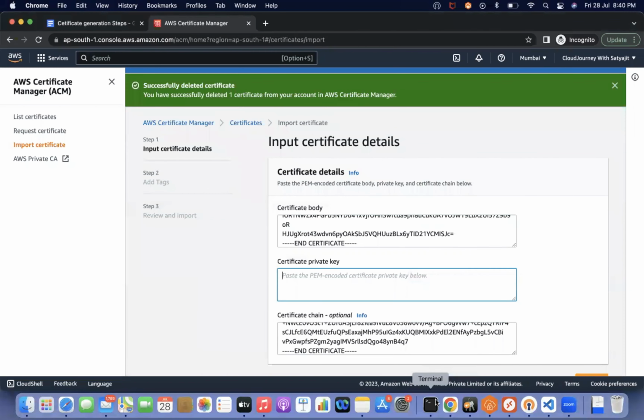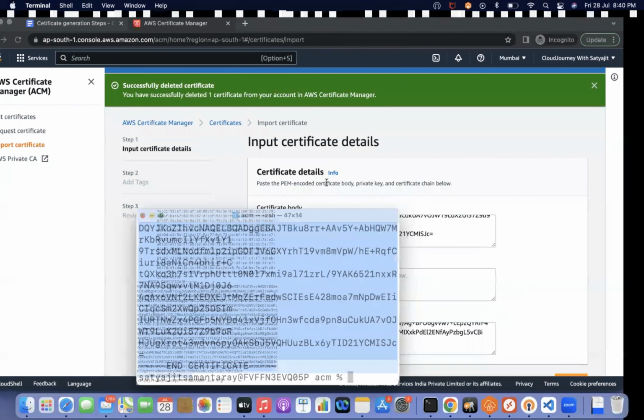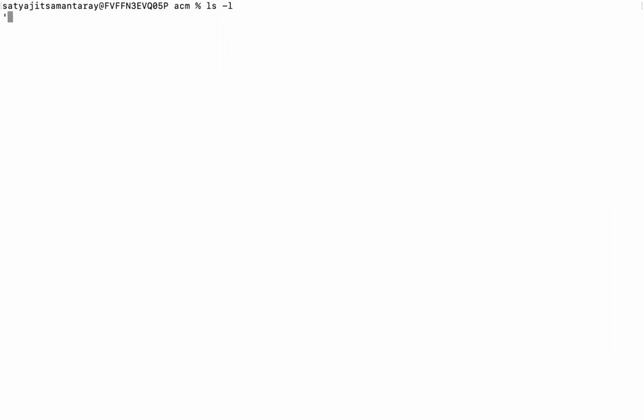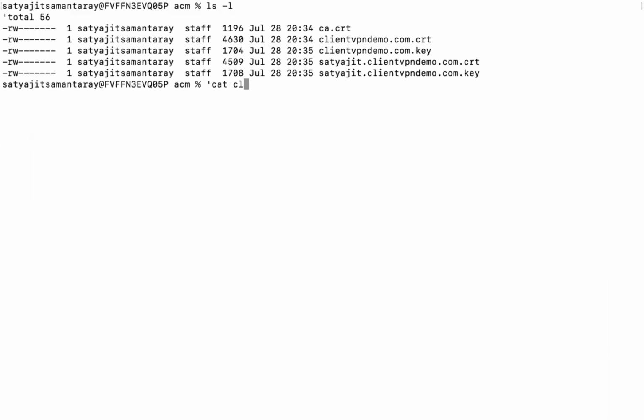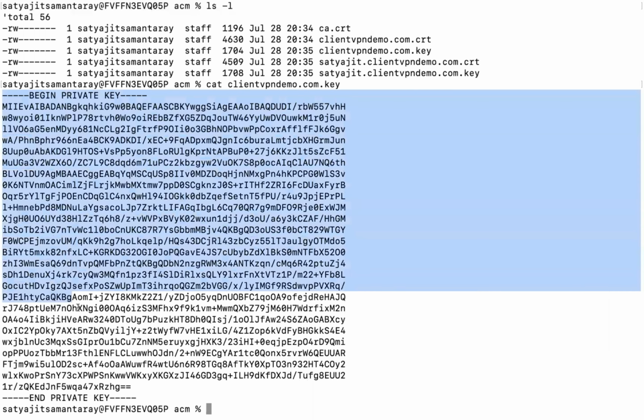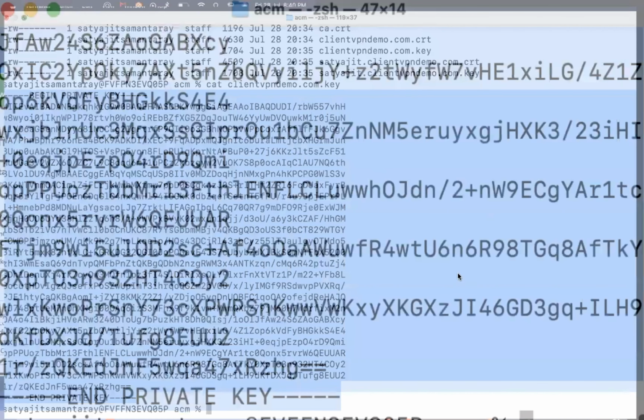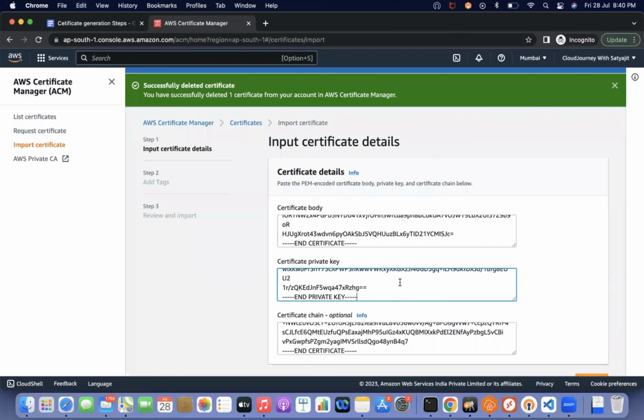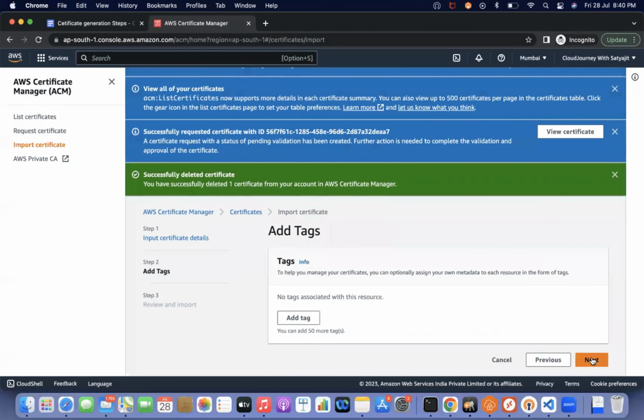Now you added it. Now it's time for the private key. Private keys end with .key, right? So ls -l, and you can just do cat client vpn demo.com.key. This is your private key. Now copy it, and paste it in the private key specifications. Now I have the public key, the private key, and the certificate chain. I've added everything, so I go to next.